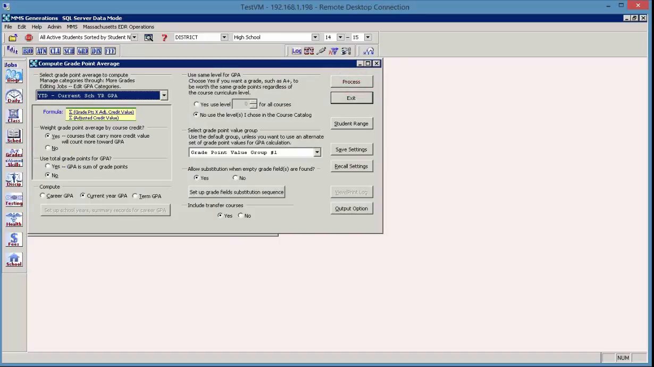And then the last option that we have here is whether we want to include transfer courses in the GPA calculation. When those transfer courses are set up at the Edit Transfer Courses and Grades operation, it is optional to include credits and GPA level for those courses, and those will be included if we have this set to yes for transfer courses.